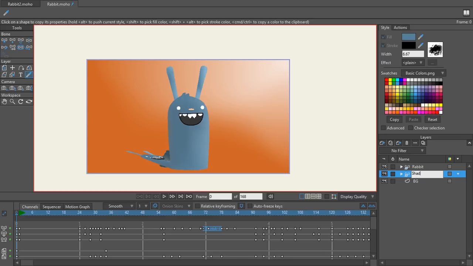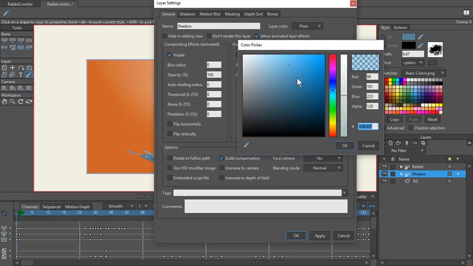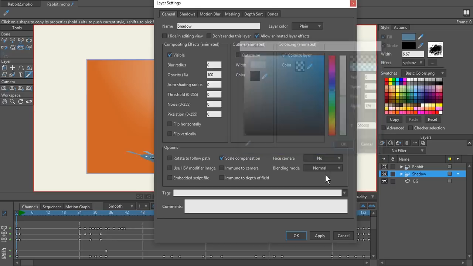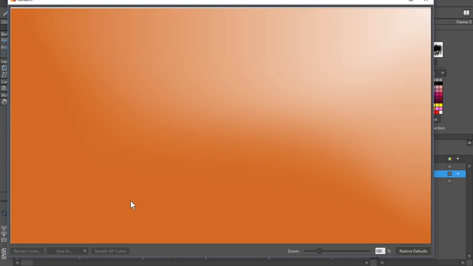I'm going to name this layer Shadow so you know which one's which. And I'm going to go to custom colorize layer and click on that. Then I'm going to go to black, as black as I can get it, but I'm going to adjust my opacity. I'm going to put my opacity at about halfway. Hit apply, okay. Now you're going to see that I have my shadow.